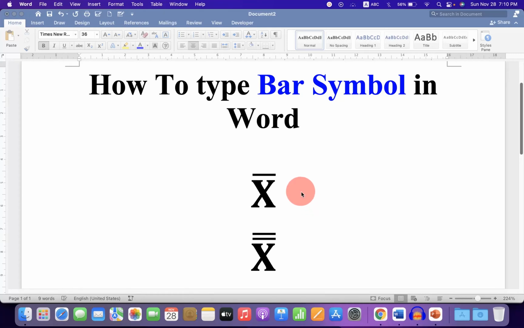In this video, you will see how to type bar symbol in Word document. As you can see, I have typed single bar and double bar symbol over the letter X. It's very easy. Let's get started.